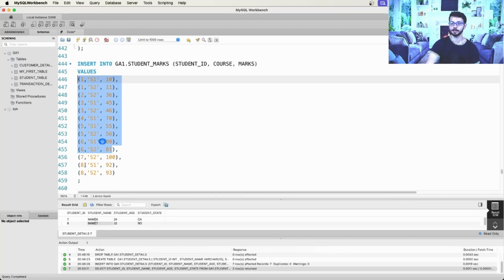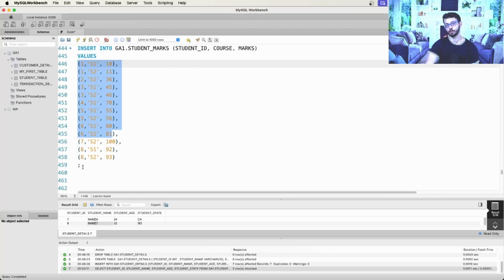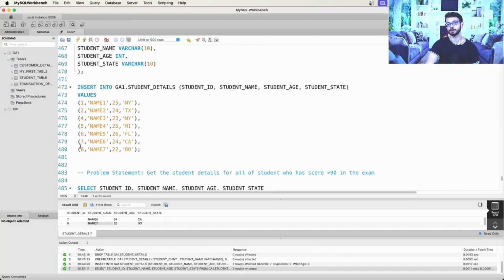Now that I have identified students 7 and 8, we will go to the next table and see what details are available for 7 and 8. For student 7 and student 8, the names are name 6 and then name 7, and their ages are 24 and 22, and the states are CA and BO, which is exactly what we see as an output, right?